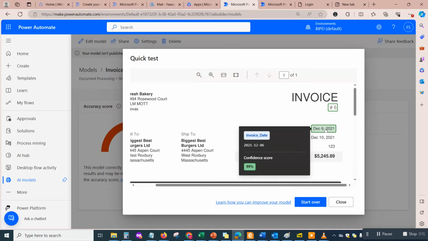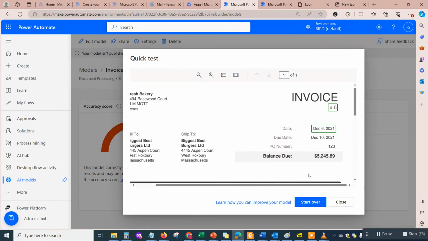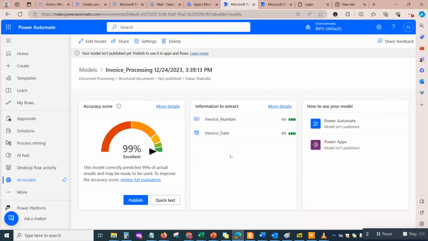Keep in mind that the more data you upload in the collection for it to learn from, the more it will be able to learn and be accurate in its future selections of the documents which you submit. Okay, so let me do another quick test.